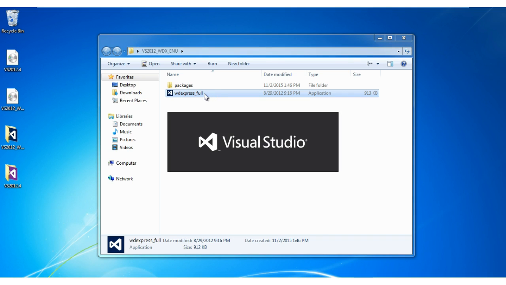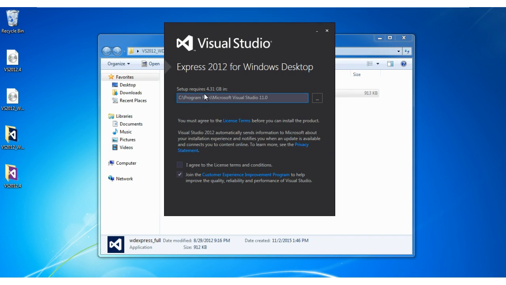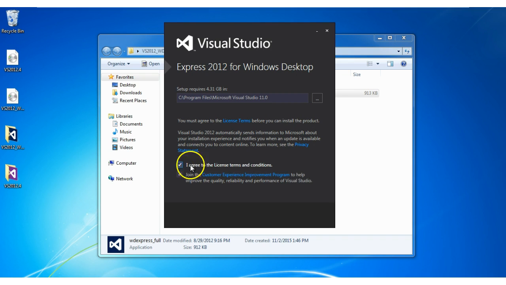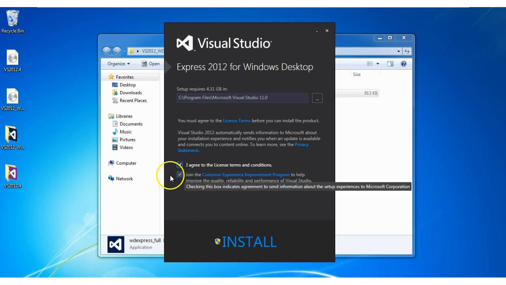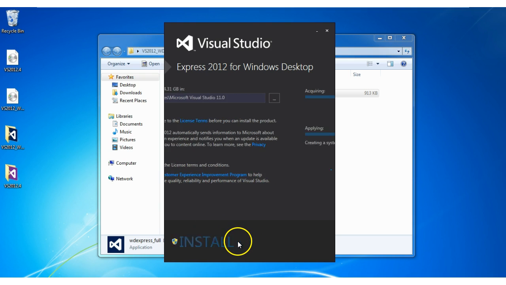Now what this also does is allows me to download it at the school with a faster internet connection, then take the files home on my flash drive. Alright, so when I do the installation, I want to agree to the license terms. But I don't necessarily want to be part of the improvement program. It's up to you if you want to be or not. I'm going to click Install.